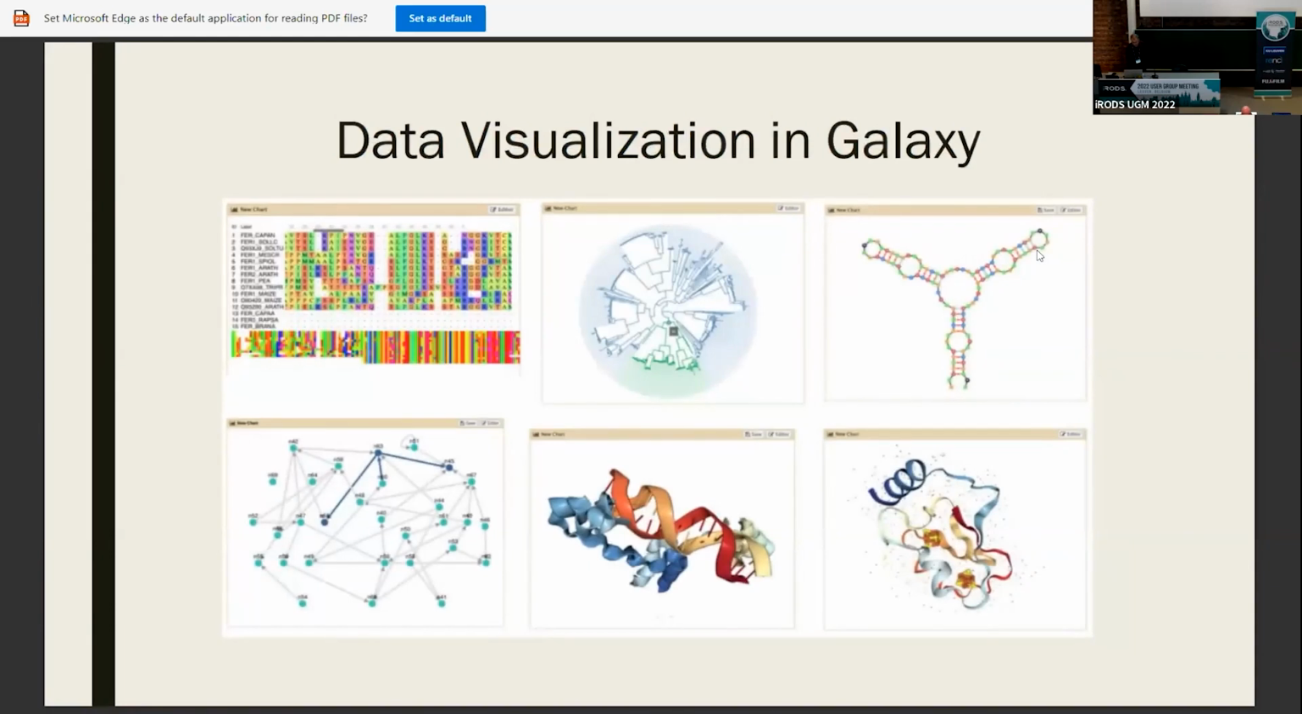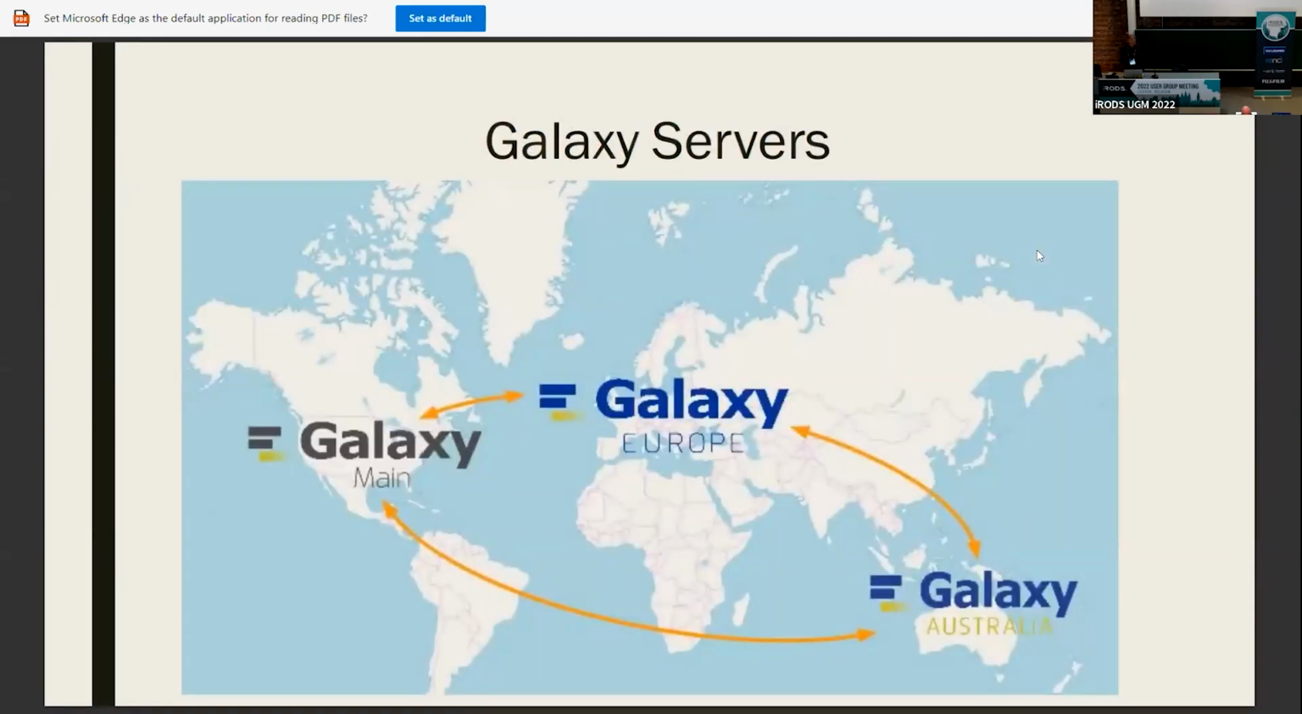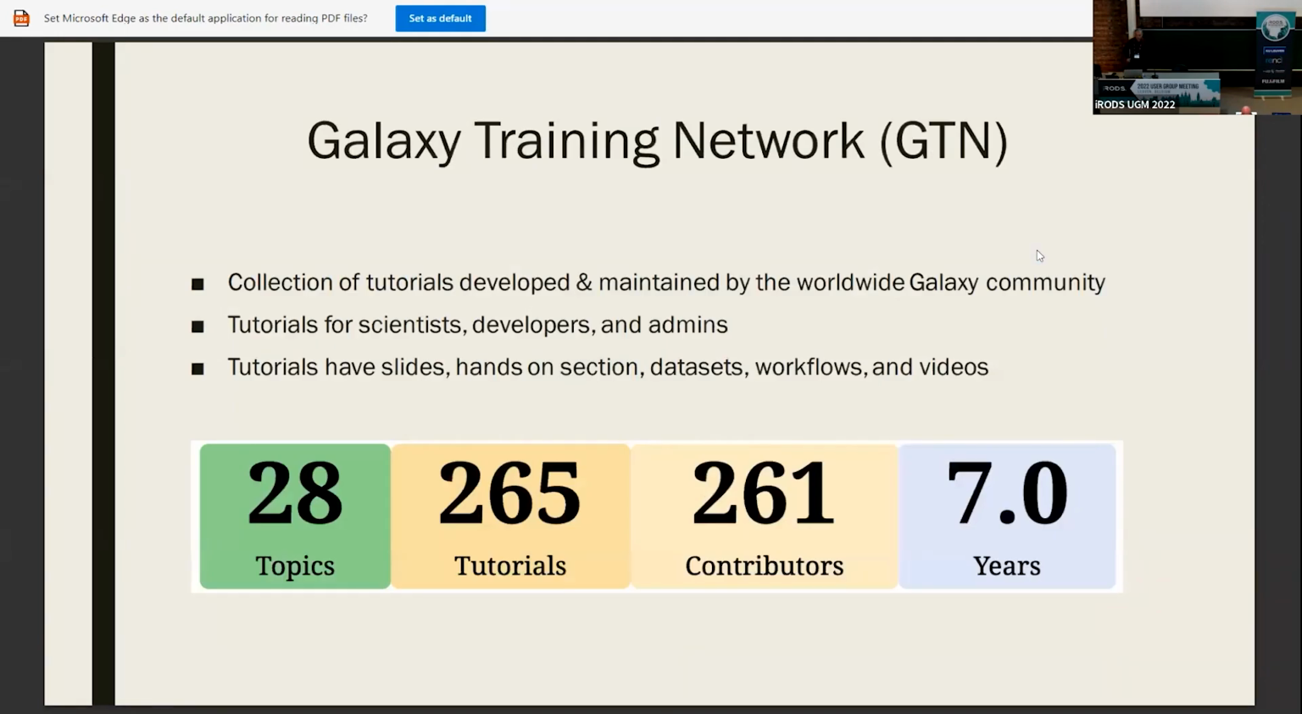So Galaxy comes with a bunch of data visualization utilities as well. There are 3 main servers: the US server, Galaxy Main; the European server, which is hosted in Freiburg, Germany, and yesterday they reached 50,000 users; and Galaxy Australia. There are other servers in Belgium and other countries. There are a bunch of private servers, which we necessarily don't know about, but I know that NIH has a bunch of servers internally.